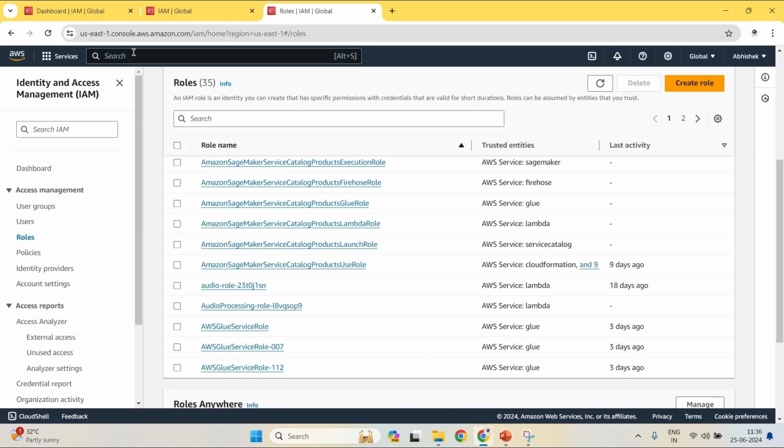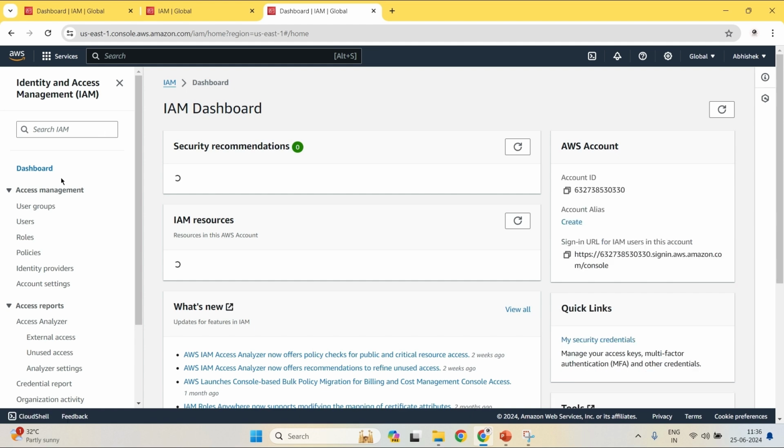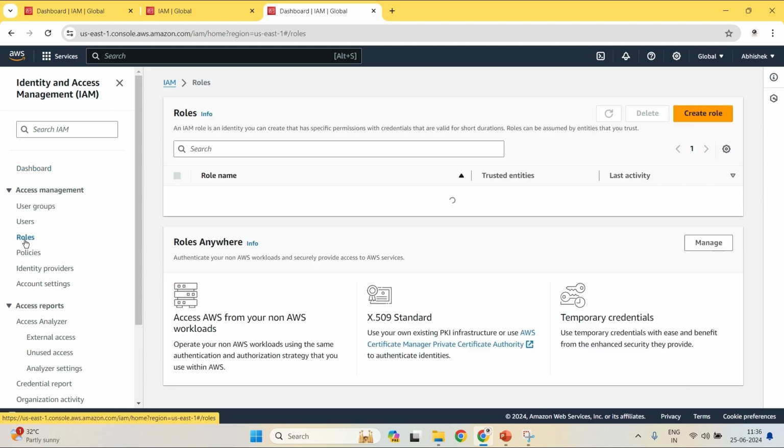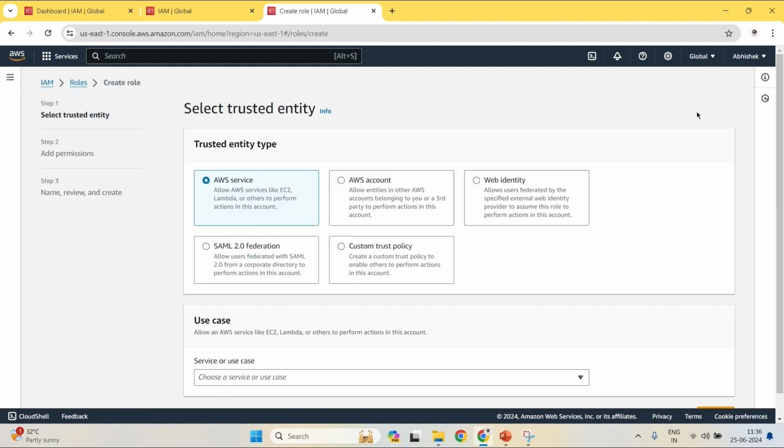So what you have to do, you have to search for IAM here. Next, you have to click on roles. So as you can see, there are various types of roles which are already created. Now what you have to do, you have to click on create role.